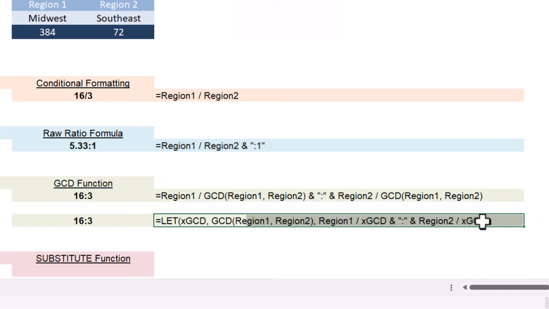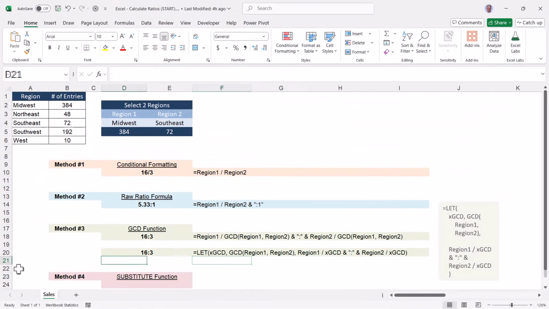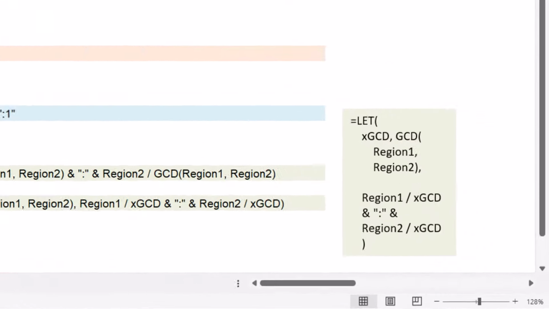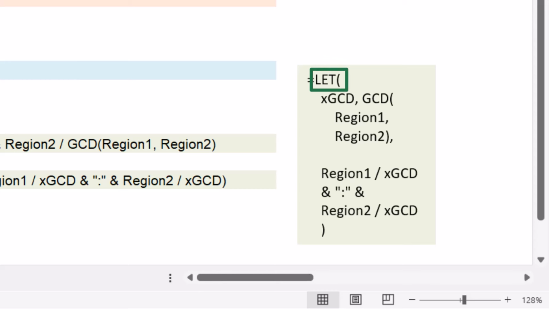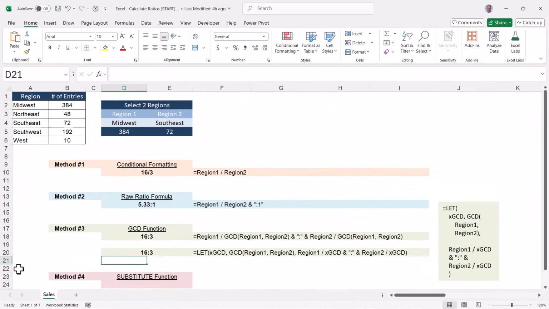Now, this can be a bit difficult to read in this format, so here's a beautified version of that formula. We take the LET function to calculate the GCD for region 1 and region 2, perform that calculation one time, store the result in the xGCD variable, and then we just perform the standard formula, recycling the xGCD variable into both sides of that ratio. Again, there are much easier ways to do this, but I'm just showing it to you this way in case you're familiar with the LET function and you favor it.